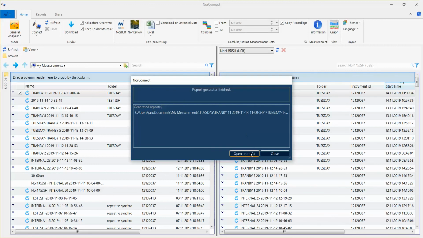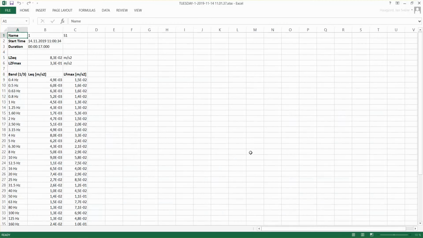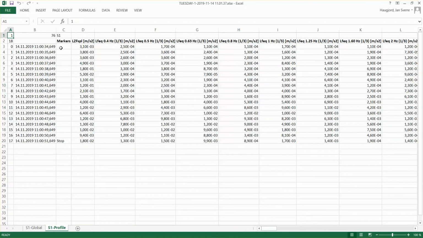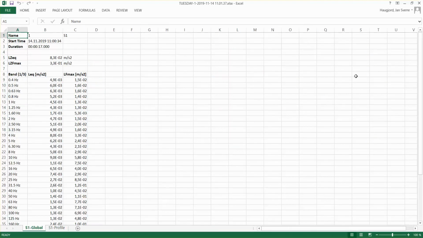in an Excel file containing all the different functions I set up to measure, and you have the overall, the global file here, or sheet containing the two different functions I elected to include, and of course the frequency bands and the profile. Same for, in this case it was 1 second resolution. Everything inside one Excel file.